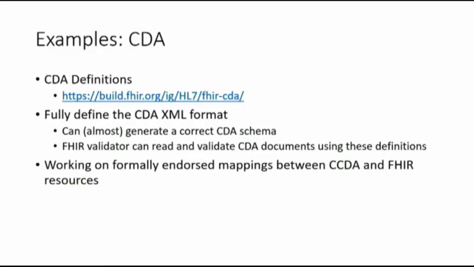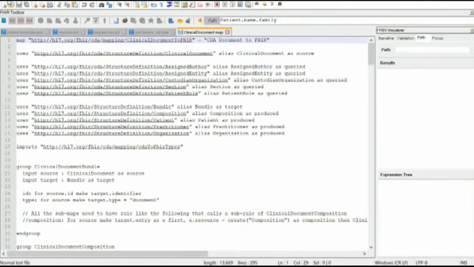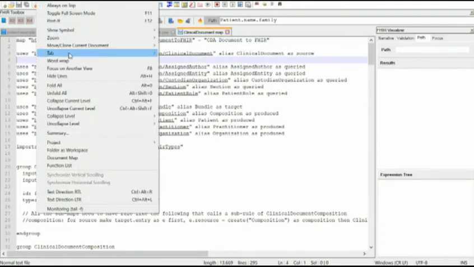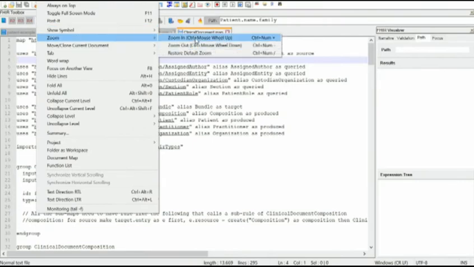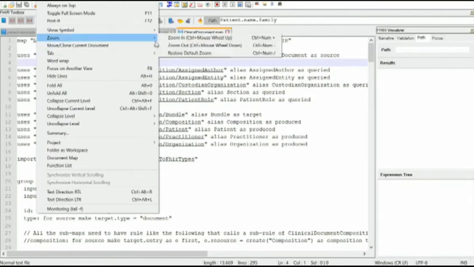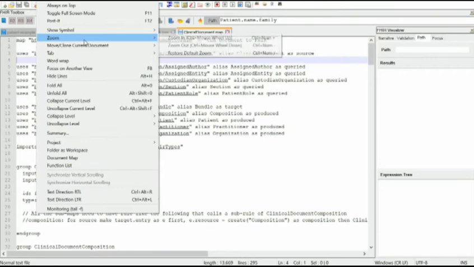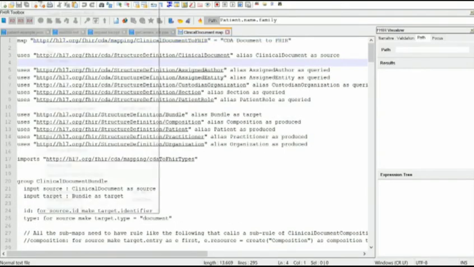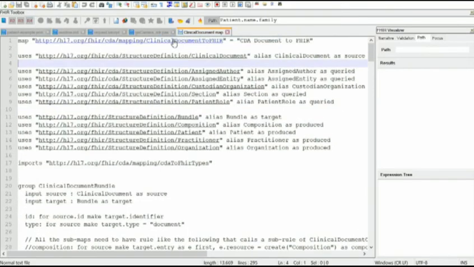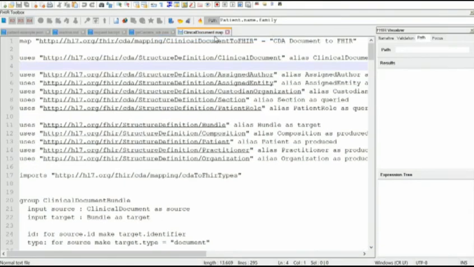And so now we're working on formally endorsed mappings between CCDA and FHIR. So I'll just very quickly show you. Here's the map that we're currently working on. It's not yet public, but it should be, and we're working on making it. The one hassle with this useless keyboard on this Mac is that these Windows shortcut keys don't work so well. Okay, so one more. All right.